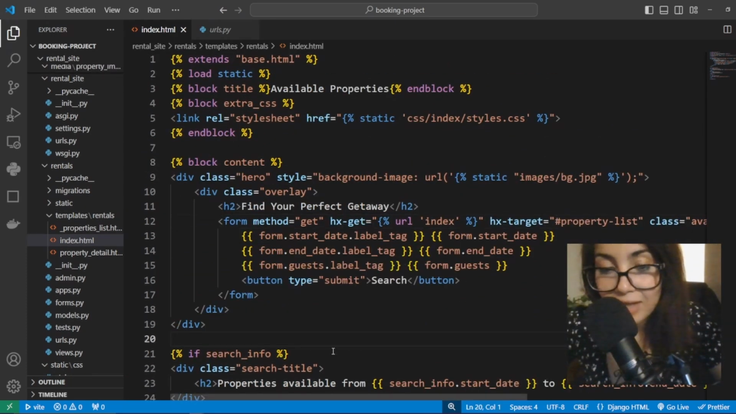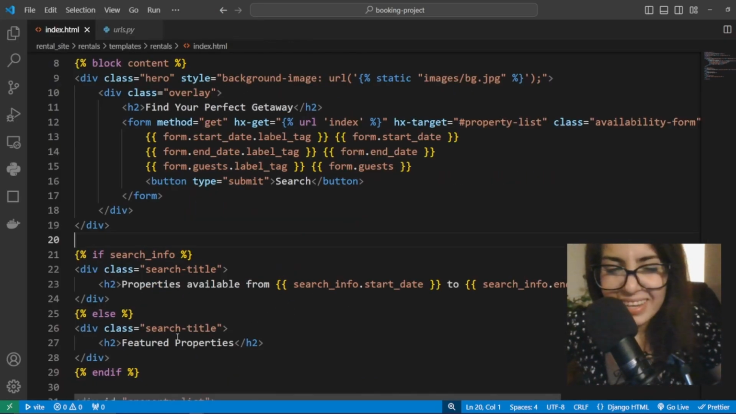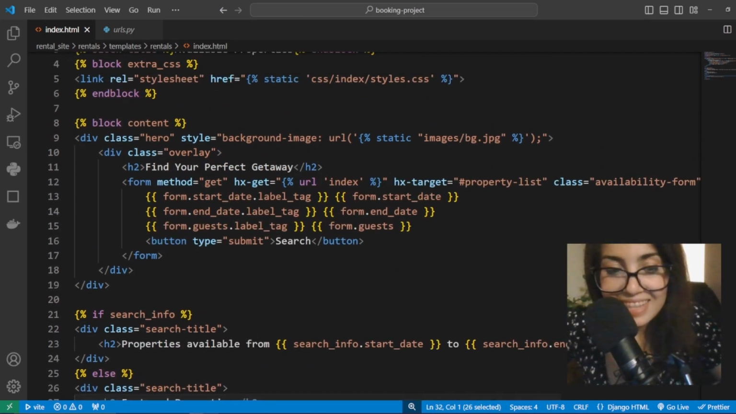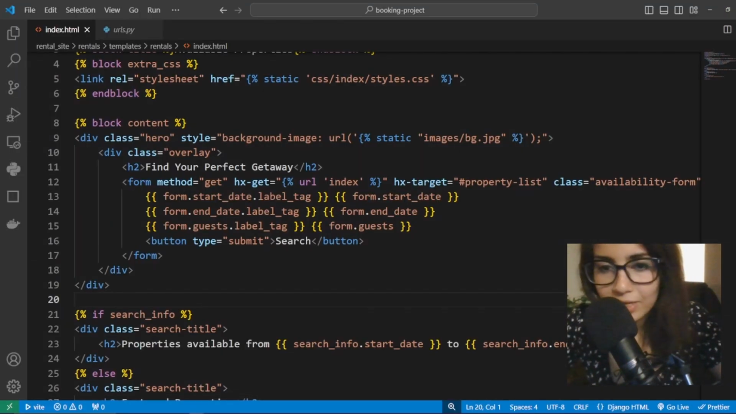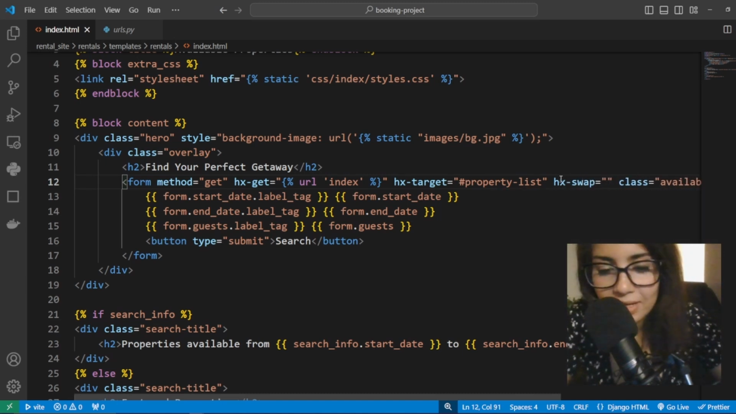Alrighty, and the last attribute we are going to use in order to swap the inner HTML of our property list div is the hx-swap attribute, which takes one of these values, and the value that we are going to use today is the innerHTML value, because it allows us to replace the inner HTML of the target element. So let's quickly add it, hx-swap, and like we said, we want to set it to innerHTML.